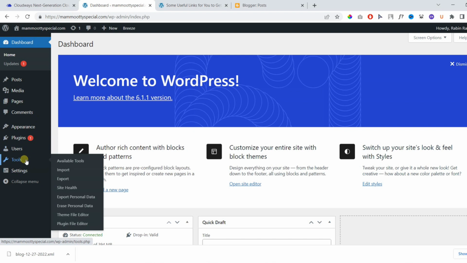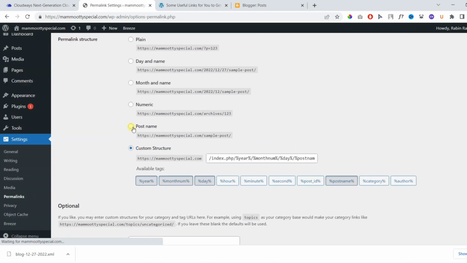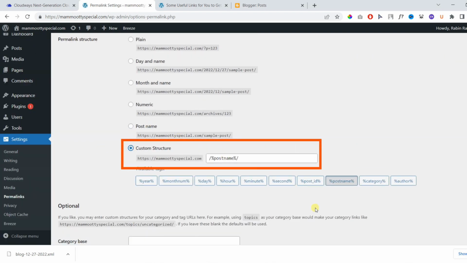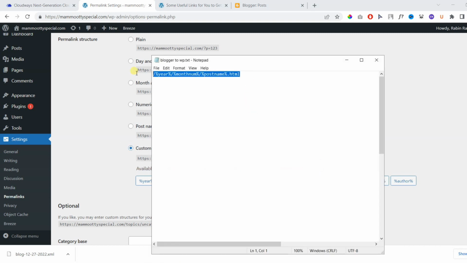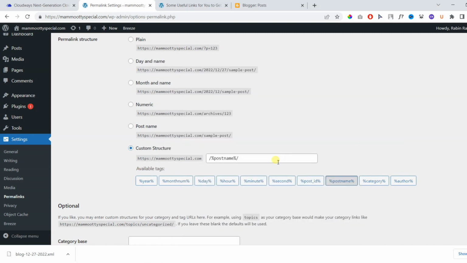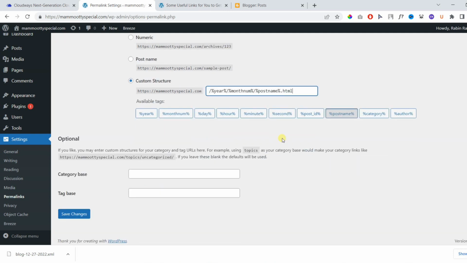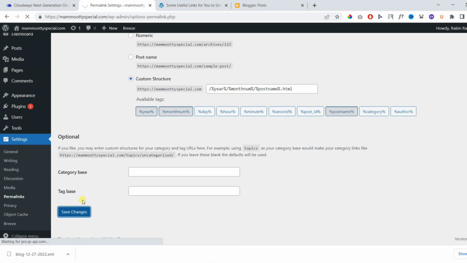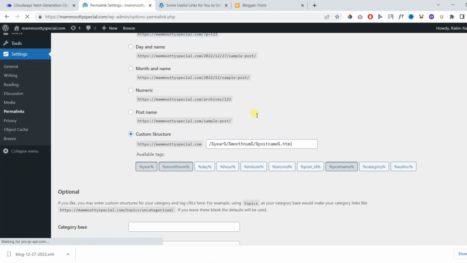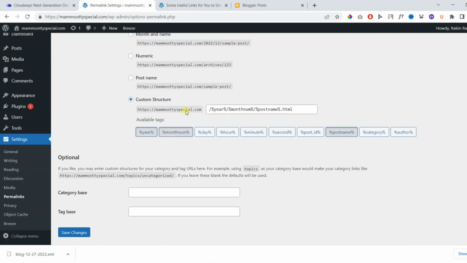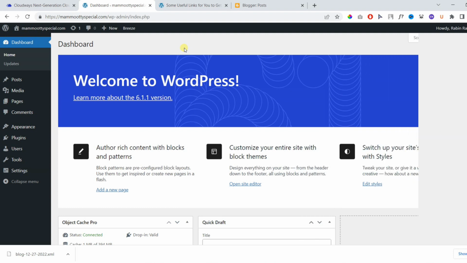For that, go to settings, then permalinks, and then choose custom structure, and then copy this structure and paste it here. You can find this in the video description. Then finally, save changes. So this URL structure matches the Blogger one.